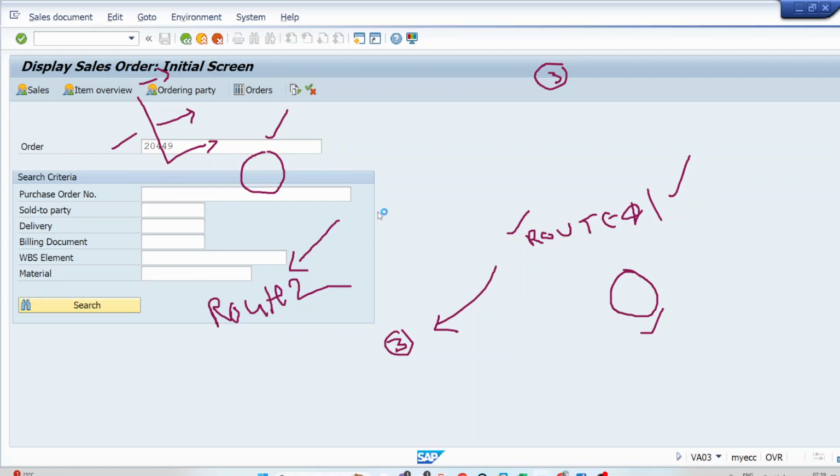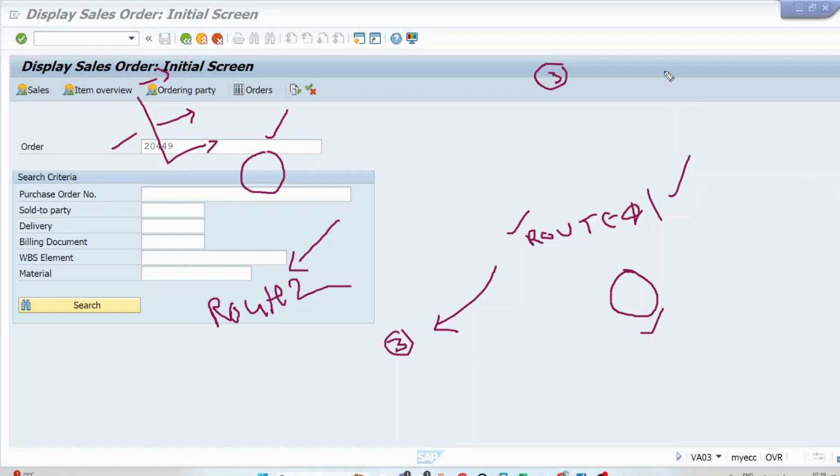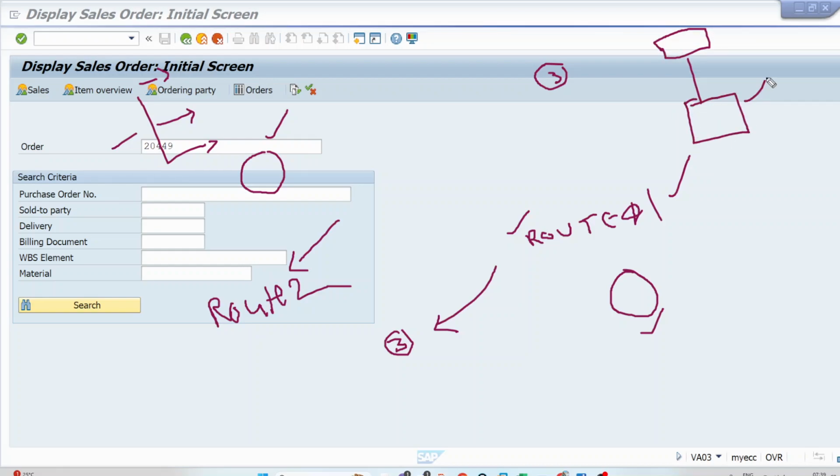You can also automatically configure the route that should get determined. When you are creating the sales order, you can automatically configure your route determination. Okay, so that part is clear. Now, the same route that is there in the order gets copied to the delivery as well. I will show you this. This is from the transaction point of view.